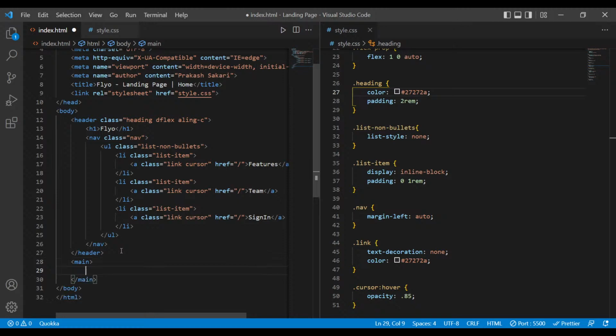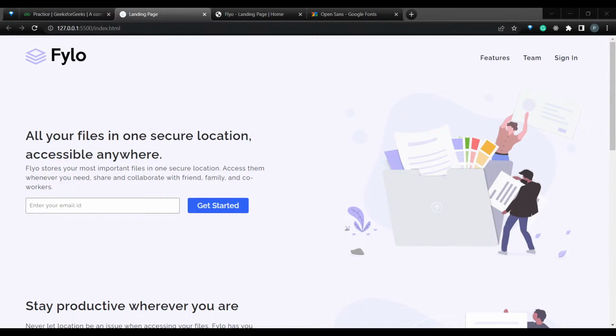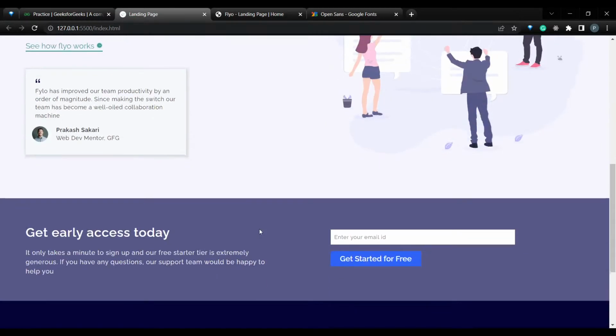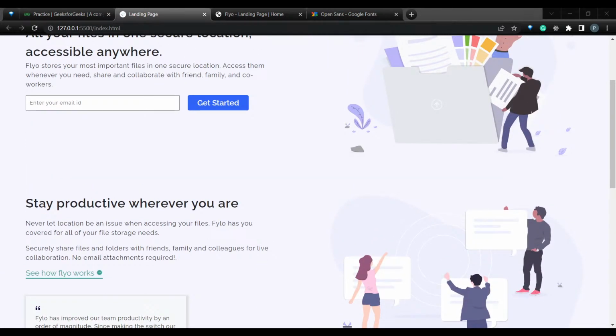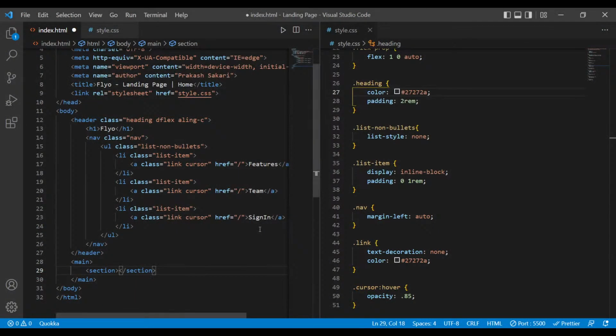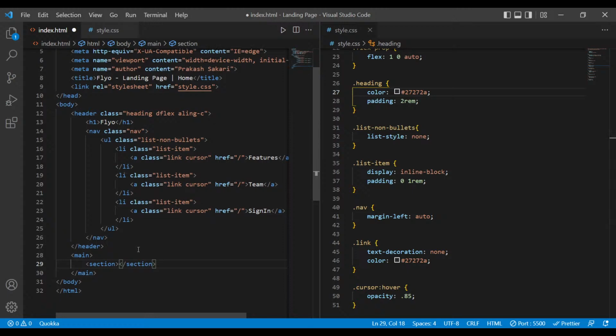Okay, so in the main I'll first create one section, because my main will have multiple sections. My main is going to have all of these sections: this is the very first section, then this is the second section, this is the third section. So my main will have these 3 sections. So let's go back to the code, jumping on and off over here and there.